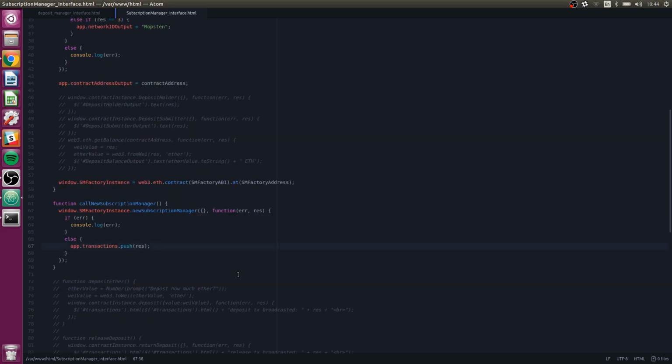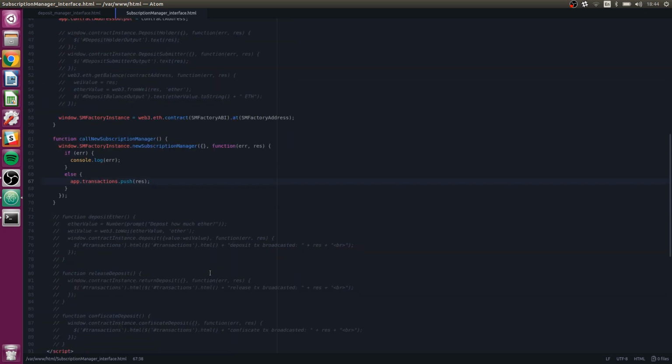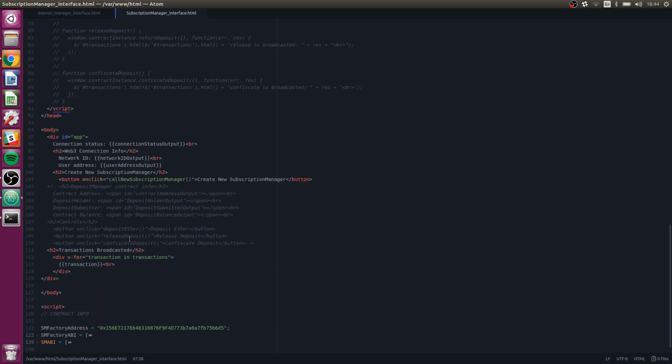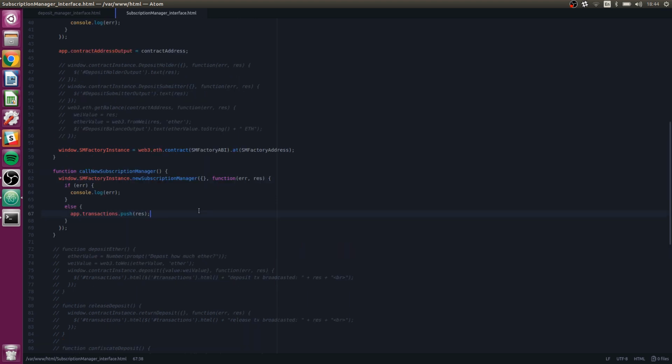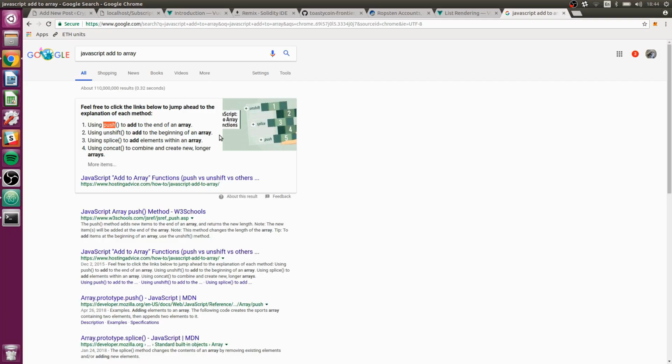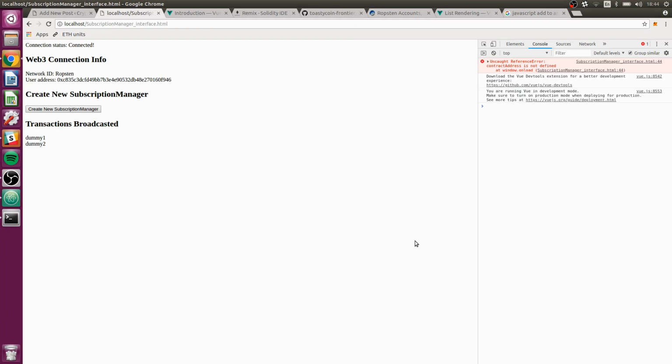I'll test it now. We're going to be testing a couple things at once. First, we're going to be testing to see if this button actually works and if it calls the Web3 function correctly. And we're going to see if it puts the transaction hash into that list like we think it should. So let's see if it goes. I'm going to go back to here, refresh.